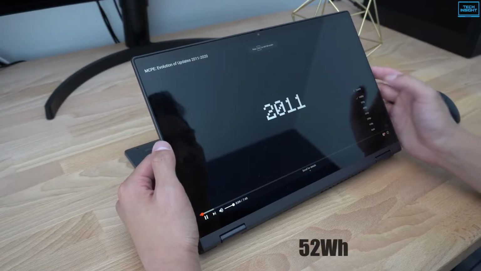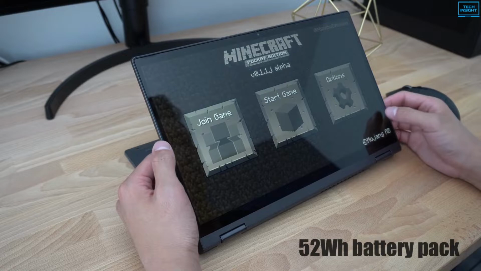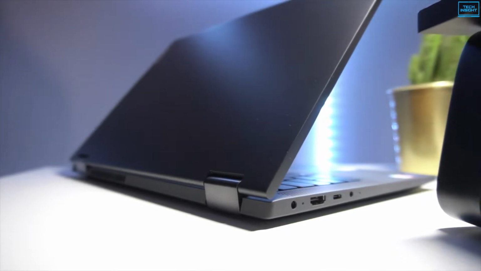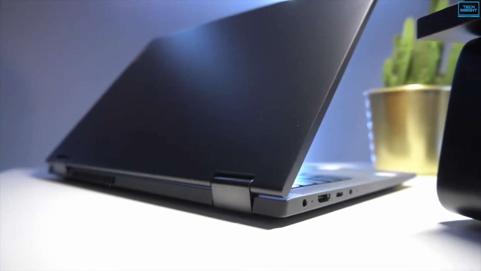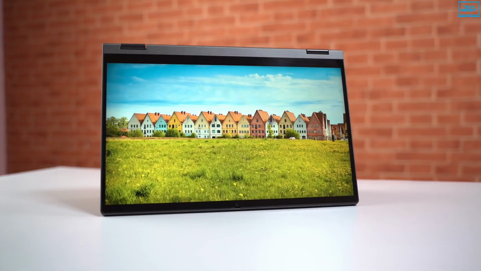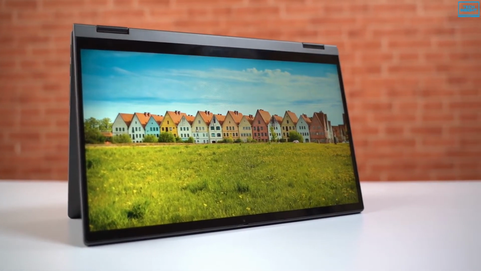Plus, the 52Wh battery pack is capable of providing up to 9 hours of screen time with average usage. Overall, the Lenovo IdeaPad Flex 5 offers an extraordinary blend of performance and value for money, making it one of the best priced 2-in-1 convertible laptops.